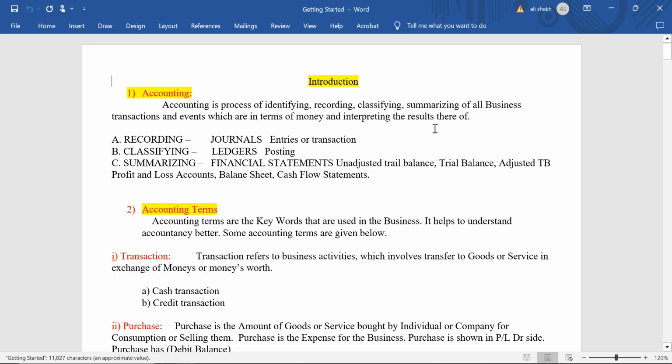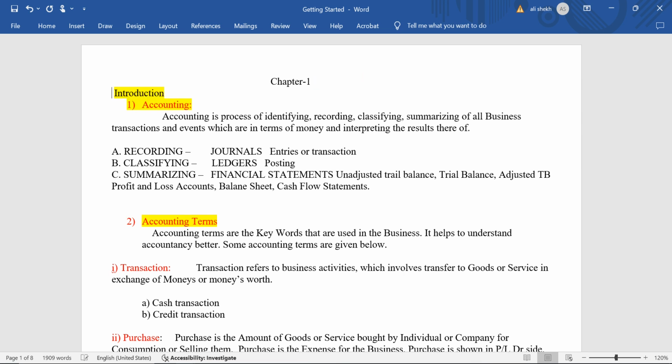So this is my previous class. See, class 1, or I can say chapter 1. Chapter 1 is understanding the accounts. And whatever we are learning now is chapter 2.